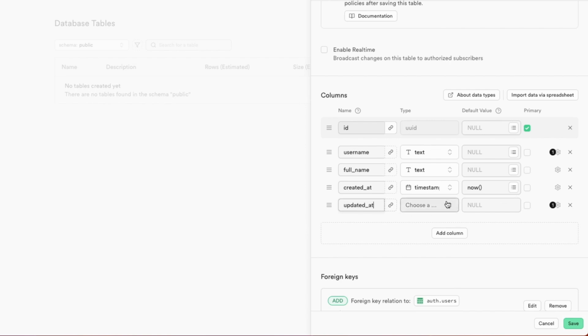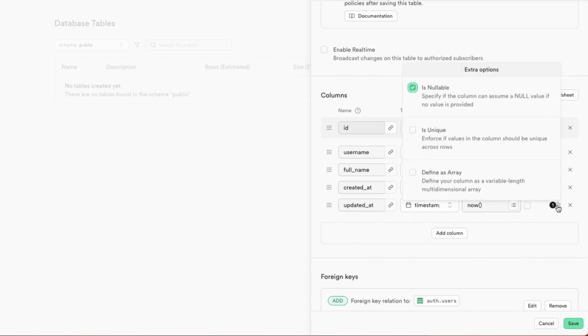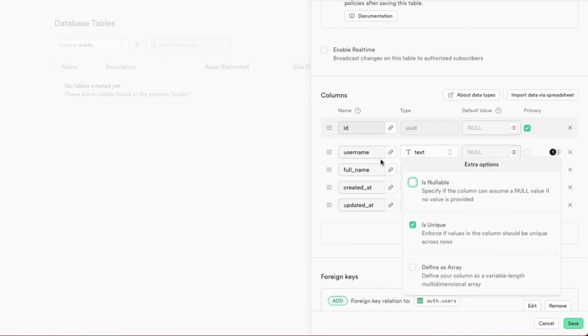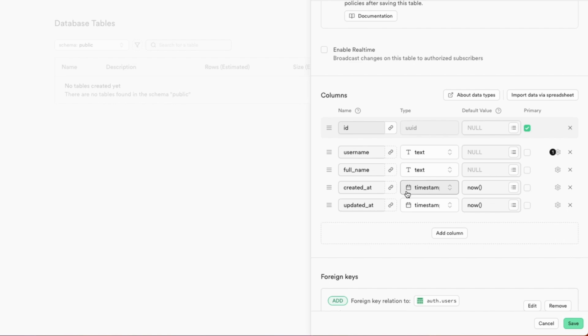And then this will also be a timestamp. The default value for this will also be now, just so we know when the profile was updated. And once again, it's not nullable. We need values for all of these, and especially for username, we need to make sure this is unique. So none of these fields are nullable, which means a user has to provide all of these fields when signing up their profile. So now let's click save.